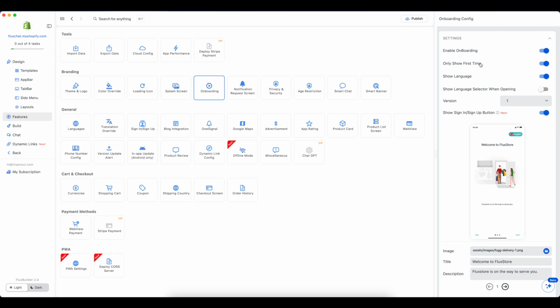You can also enable Show Only First Time to display these screens only once when a user first opens the app. If you disable this, they will appear every time the app is launched. You also have the option to hide or show the language button on the onboarding screens, as seen in the preview. Simply toggle the option based on your preference. Furthermore, you can set the language selector to appear automatically after the onboarding screens without the user having to click the button.